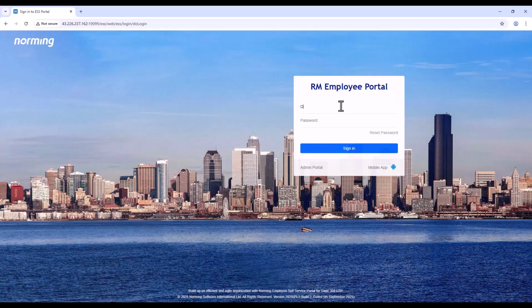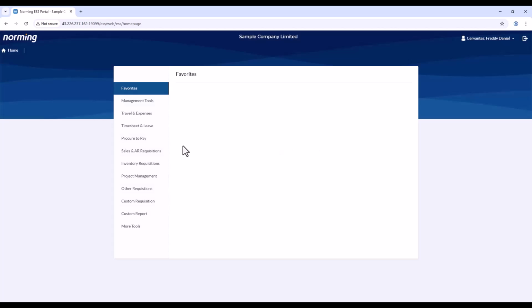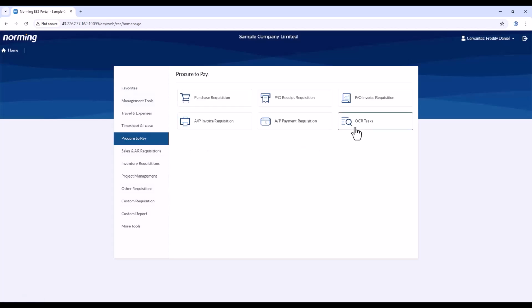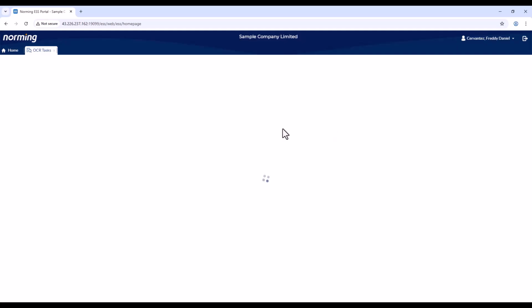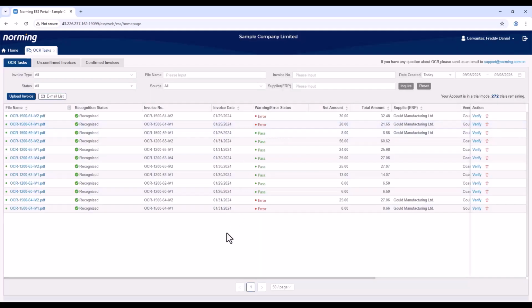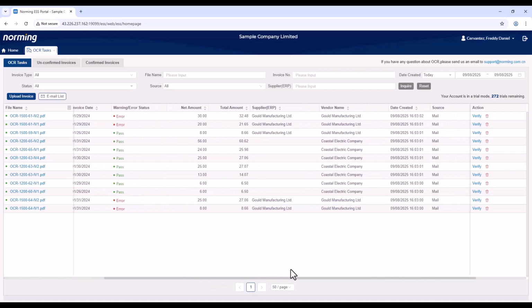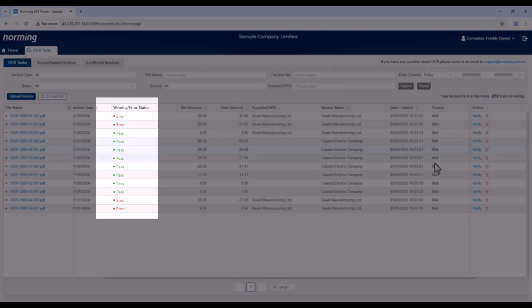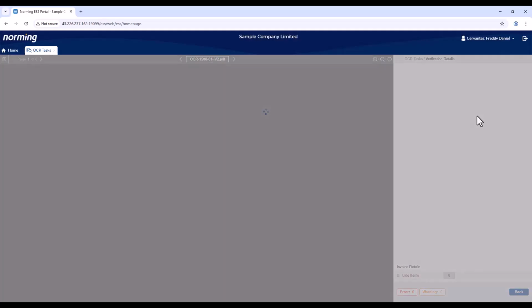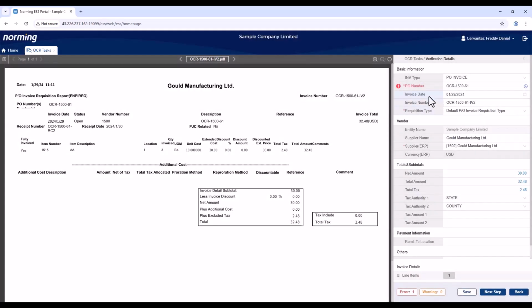Users can quickly review emailed invoices by logging into the Norming web portal with their employee ID or company email. After you're logged in, head over to Procure to Pay, OCR tasks, and you'll see all the invoices that have been recognized. The list shows the summary info at a glance, like invoice number, amount, and supplier name. If you spot an invoice with an error or warning status, just click into it and you can check the full error message. The application carefully checks each invoice to ensure consistency and avoid any duplicate entries.